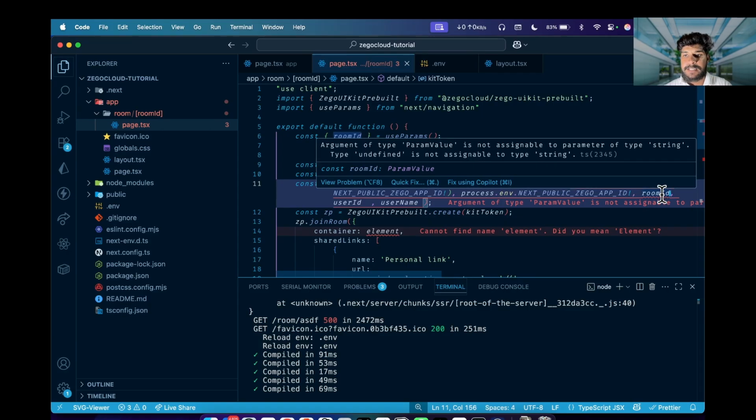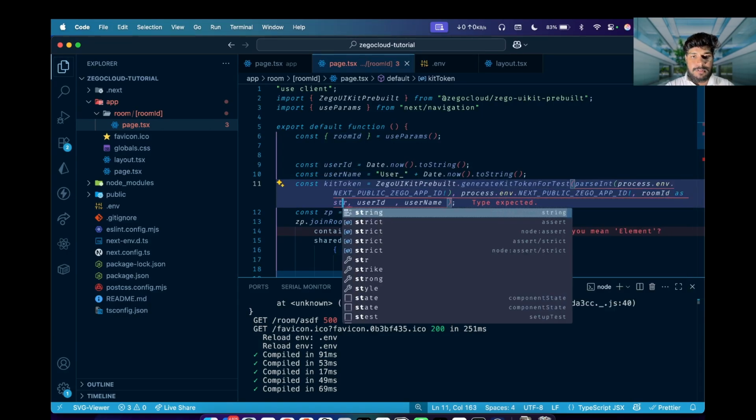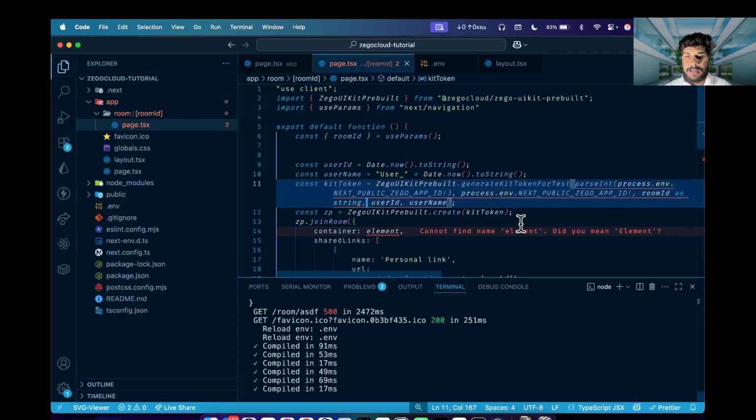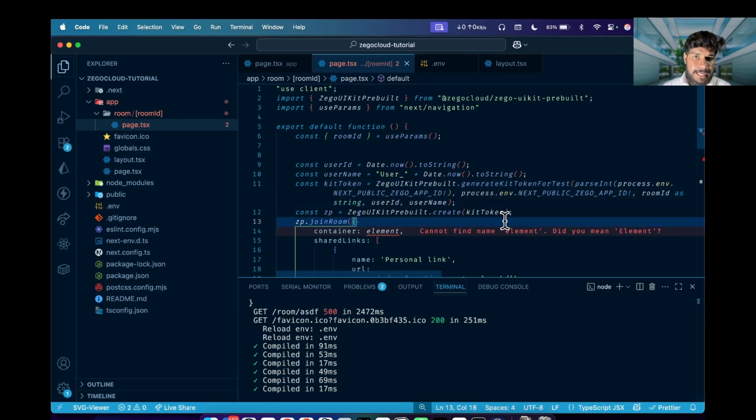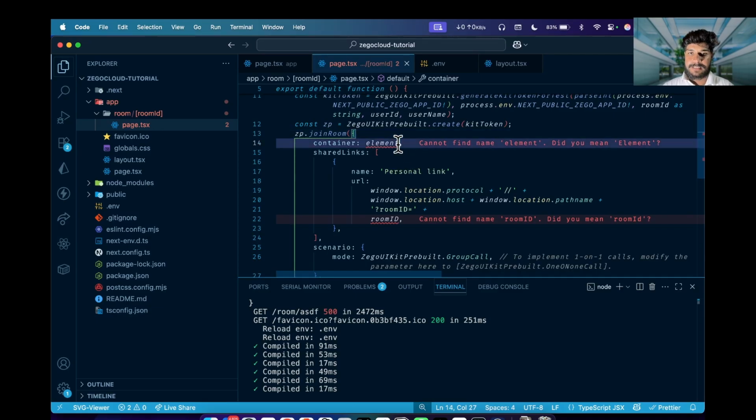So it is saying that it should be a string, right? So let's use the assertion. These are all the warnings of TypeScript; you don't have to worry too much about them if you are using JavaScript. TypeScript provides you better safety in the development environment.